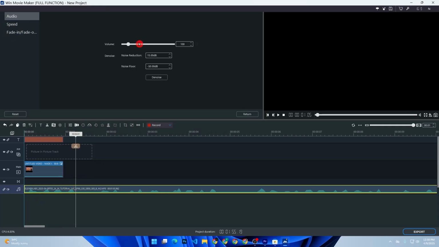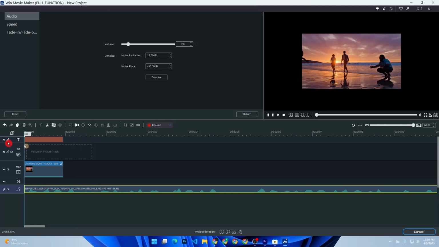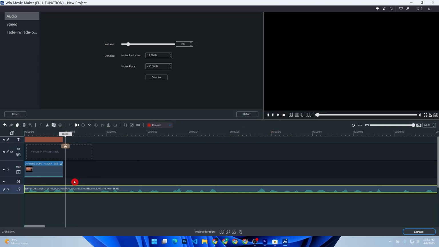Double click on it, then volume, then increase and decrease from here. Normally 1100 is best for your video, and play the video. And that's it. Once you are happy with your project, it's time to save it.